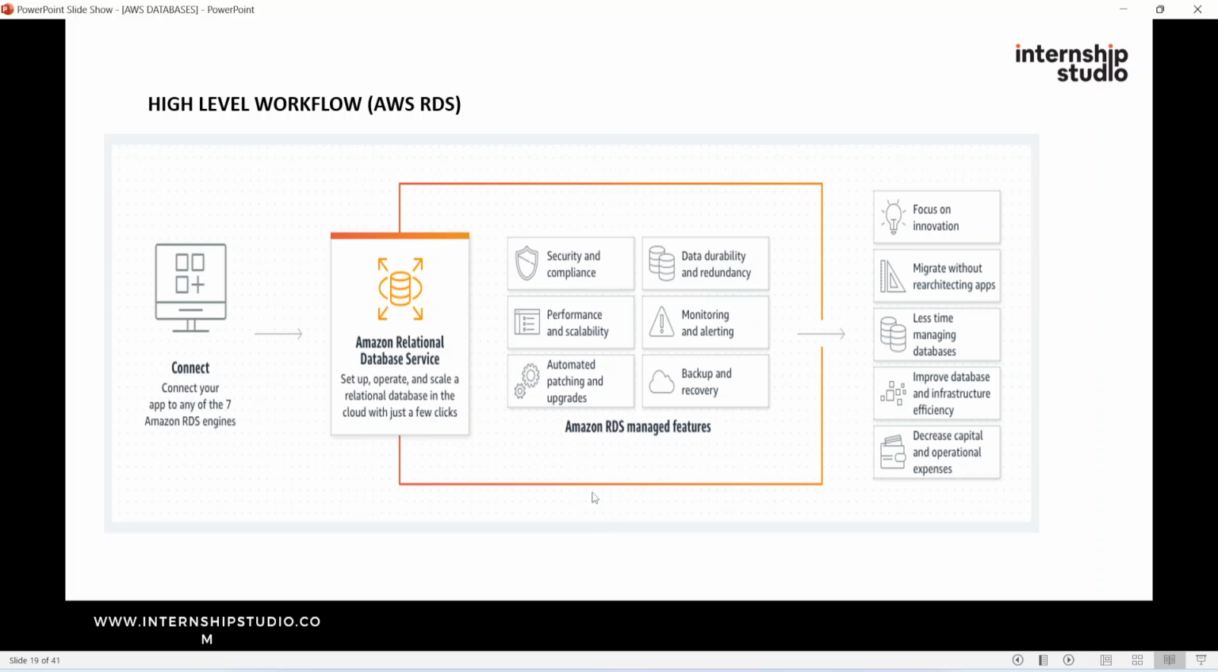Let's see what the high level workflow of RDS is. The workflow is pretty simple. We go to the AWS console and connect our application to any of the 7 Amazon RDS engines available. Then Amazon Relational Database Service lets us set up, operate, and scale a relational database in the cloud with just a few clicks.